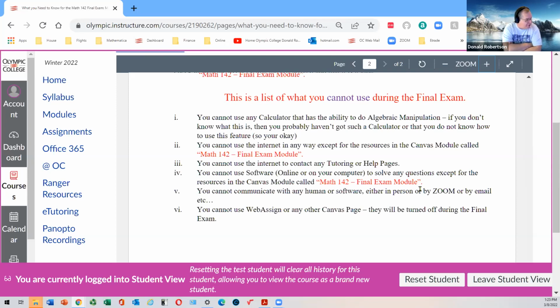You can't use the internet in any way except for the Canvas one. So you're not allowed to go on the internet and do searches. Oh, I want to search, how do you do this? Or I want to search blah, blah, right? Ain't allowed. You can't use it to go and look up tutoring or help pages, right? You can't go to a tutoring service and say, I need help with this question. That's basically getting someone else to do it for you.